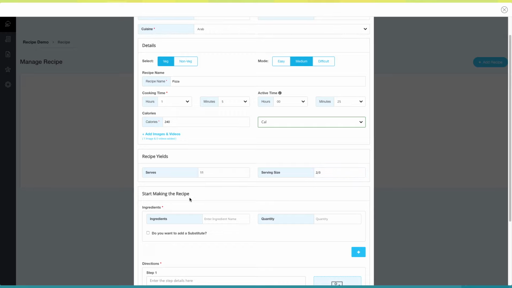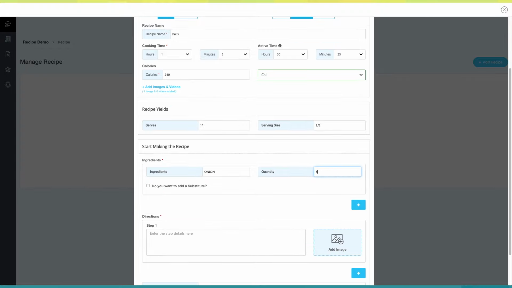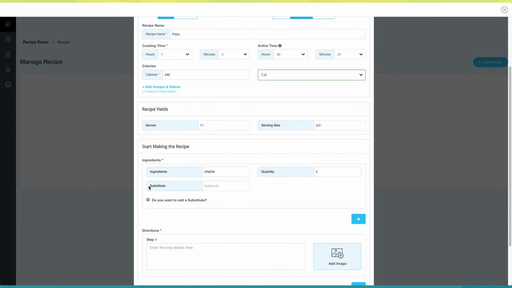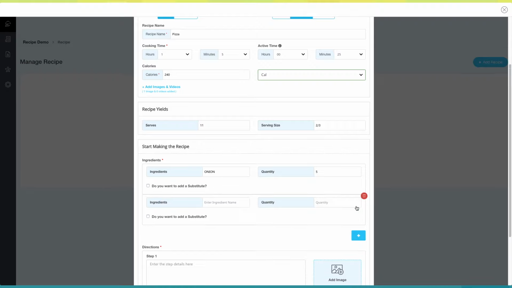Next comes start making the recipe section. Enter ingredients and its quantity. Tick mark this checkbox if you want to add a substitute of this ingredient. Click on the plus icon to add multiple ingredients. From here you can delete the ingredients.